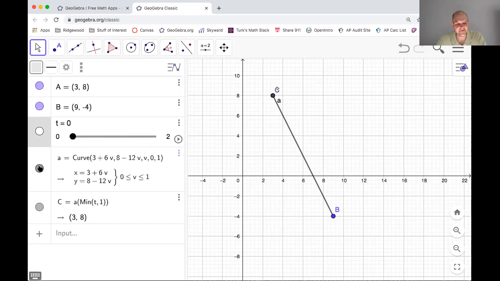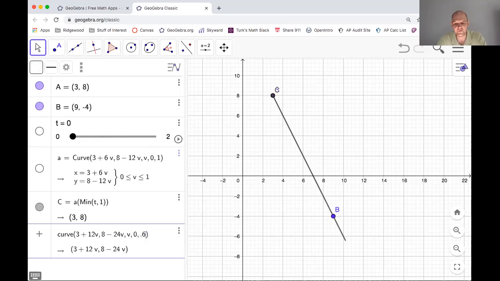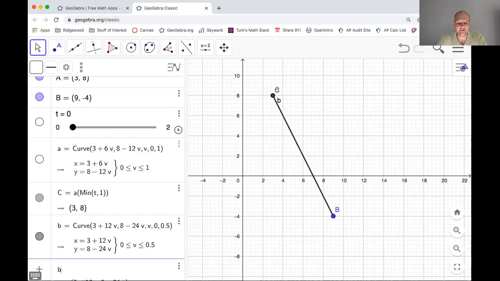So I'm going to hide this so that we can see if our next curve is right. Curve 3 plus 12t, v, 8 minus 24v, v is the parameter. I want to go from 0 to, so in this case I said 0 to 0.5. And you can see it's right. So if I do 0 to 0.4, it's not enough. 0 to 0.6, it's too far. 0 to 0.5. And I'm going to put a point.